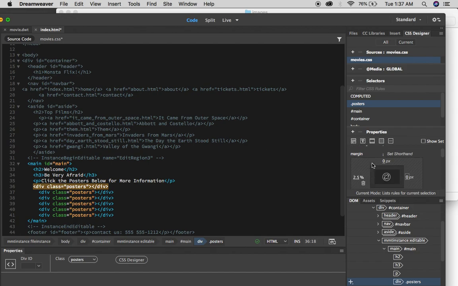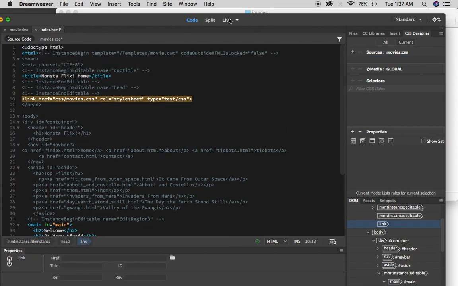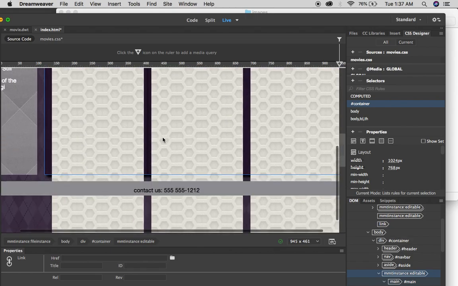I know for the layout for that posters, I have to do the good old float left so they snap in place and knock the next guy over. Let's go to live view and see if that took care of it. Yes, it did. Now they're all laying out there ready to go. Oh, one more problem. They're all touching.